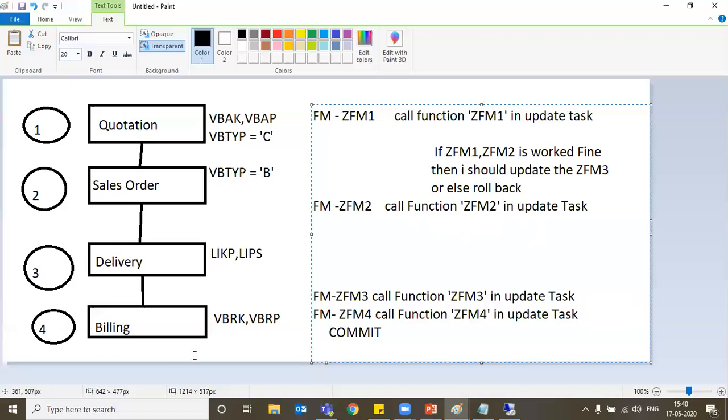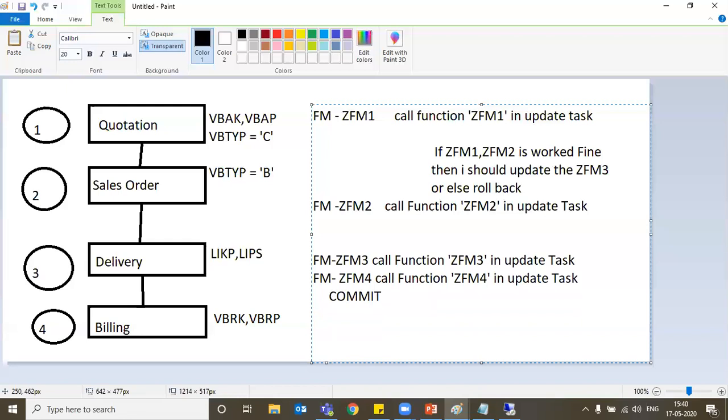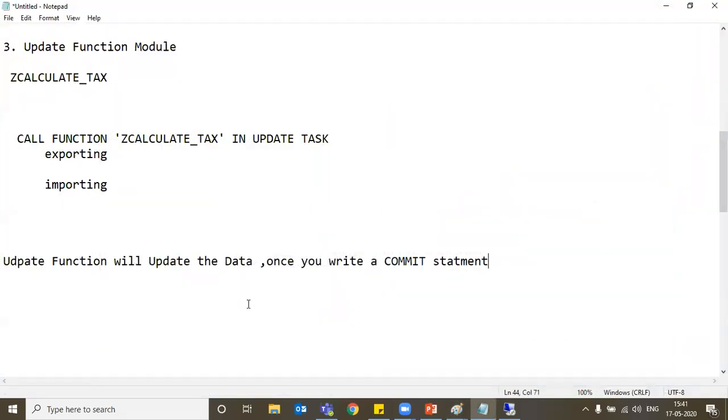Now at last, once you write the commit, then a particular quotation will be created with the sales order. For the sales order there is a delivery, and for a particular delivery you have a billing. Got the point? Always remember that the commit statement will update the data in the update task. Suppose you called this update function module 3 times in the update task, then at last once you write the commit, all the data will be reflected to the backend database. So this is all about your update function modules.